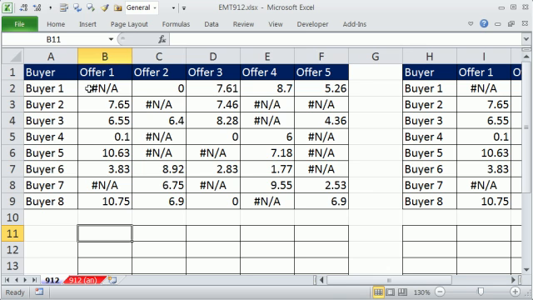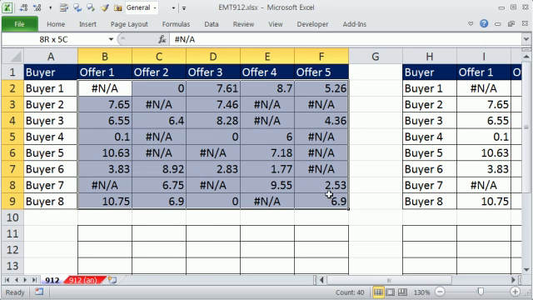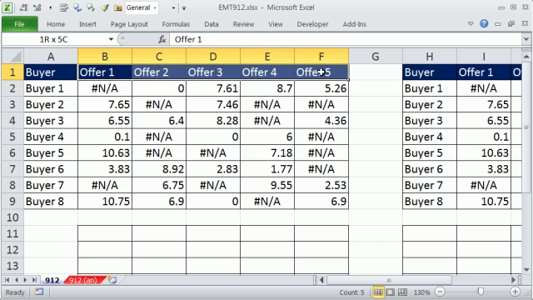Hey, we have some data here, some numbers. Buyers, and these are their offers. The problem with this data set is that there's NAs and zeros, and they cannot be removed. We need them here, and we need to conditionally format the smallest value in the row. So here it would be 5.26.